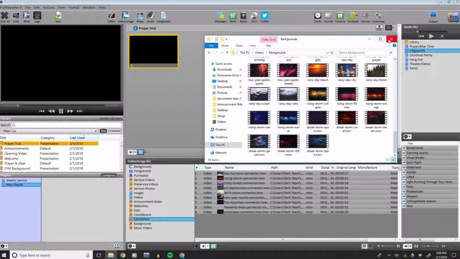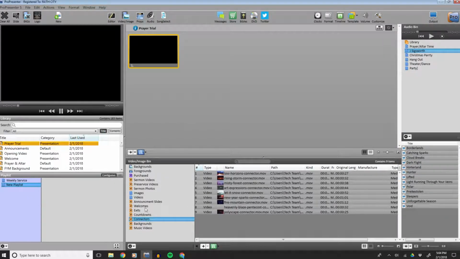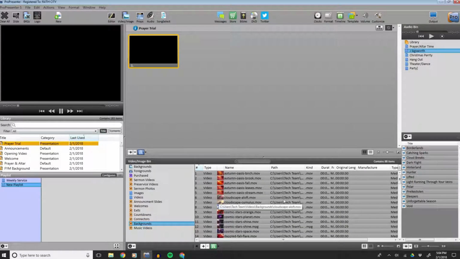So we're going to go ahead and hit the X on that, and we're going to go to backgrounds because that's what we're looking for. Now I will always specify which backgrounds we would like to use for that service. If I have an idea, and if not, feel free to use whichever ones you'd like, as long as they are all from the same collection.